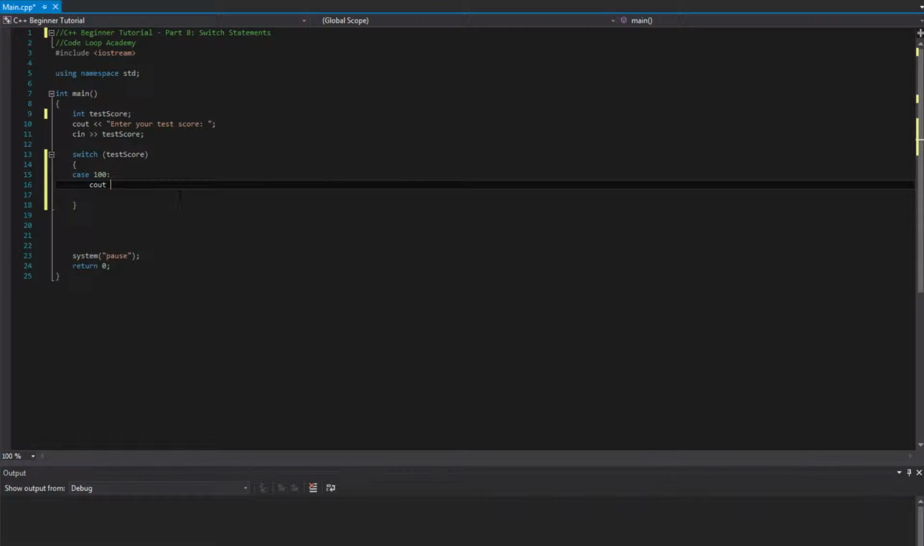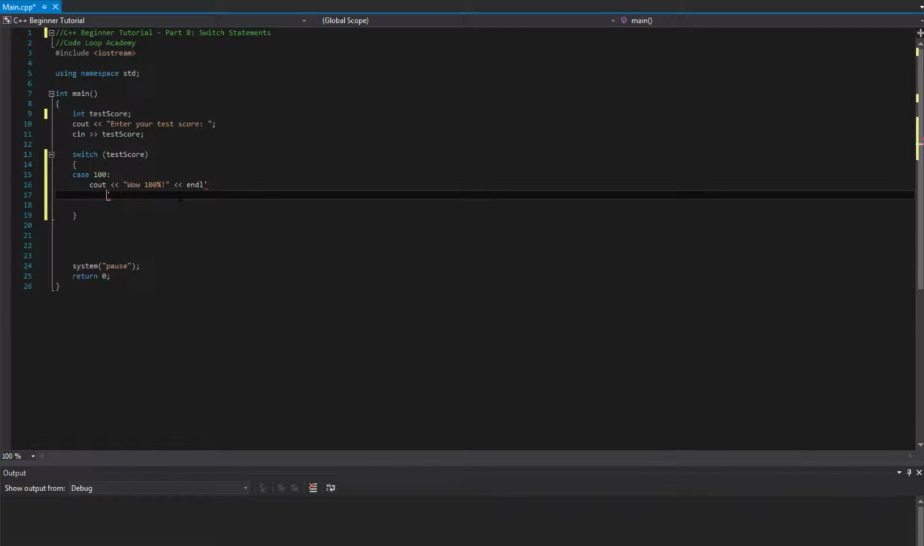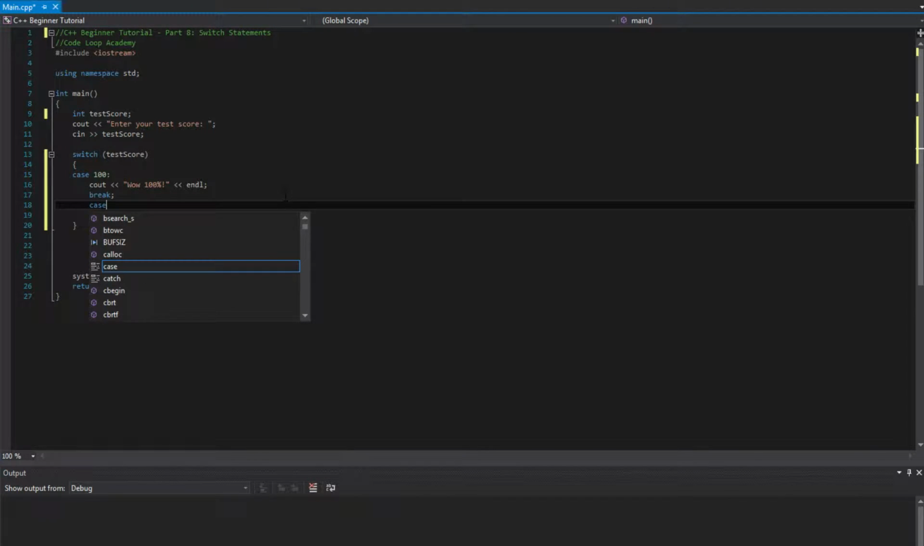So we're going to say cout, and we're going to say, wow, 100%. Okay, and then we will do endl, close it off. I need a semicolon there, not a comma, not an apostrophe. Now when you're using switch statements, you have to type break, and what break does is it just closes that case. So I'll explain that better in just a second.